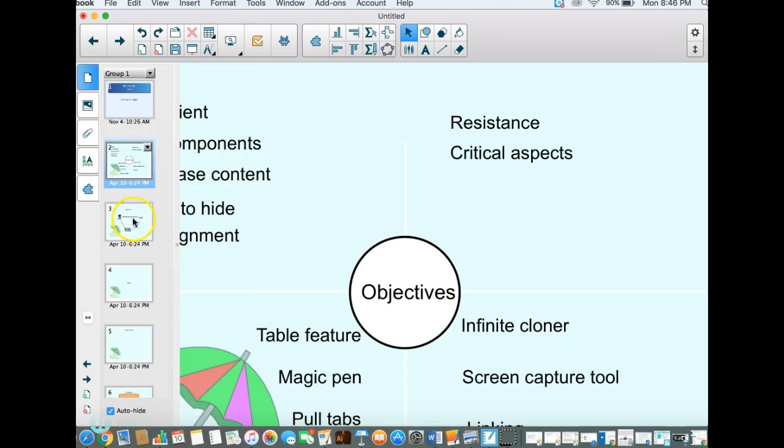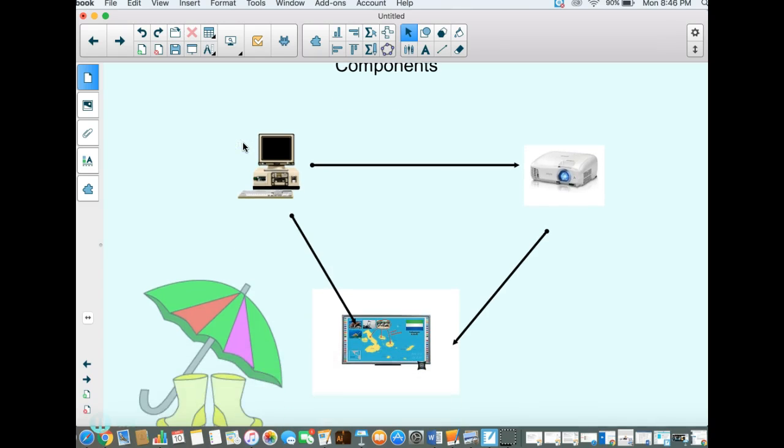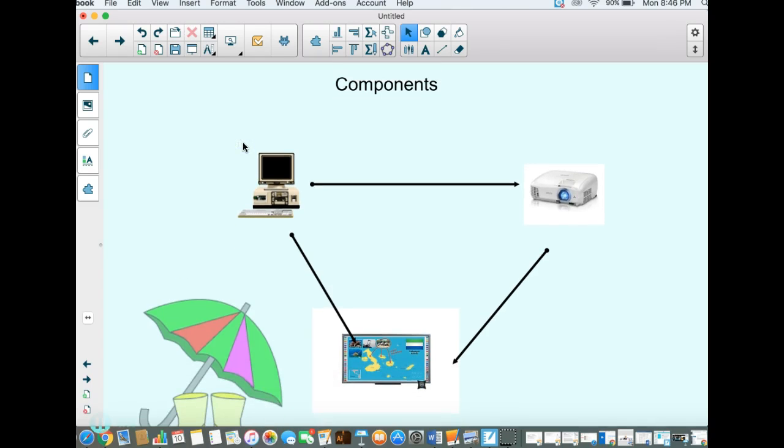Let's go to our page sorter tab. We'll start with components. Now with the components, this just means what it takes to make the smartboard work or to make that process work. You need 3 pieces of equipment. You need the computer that has the software installed, you need the interactive board, and you need a light source that projects that image from the computer so that you can see it on the board.